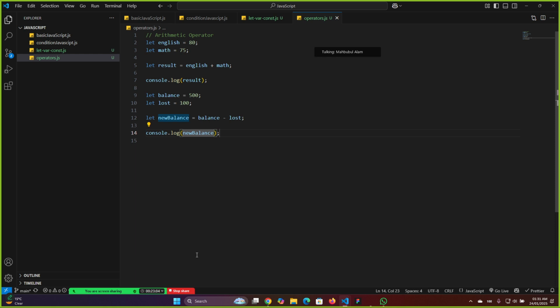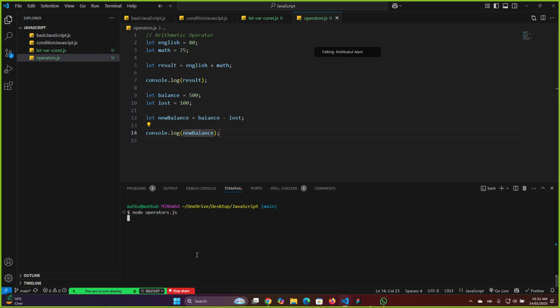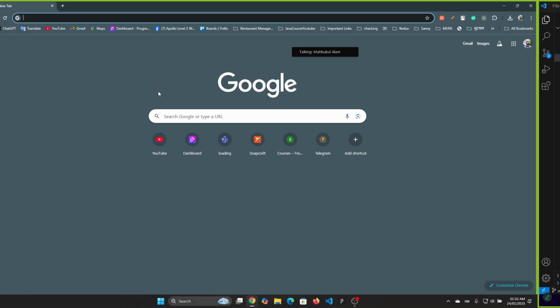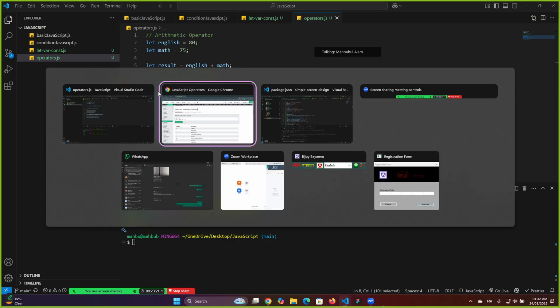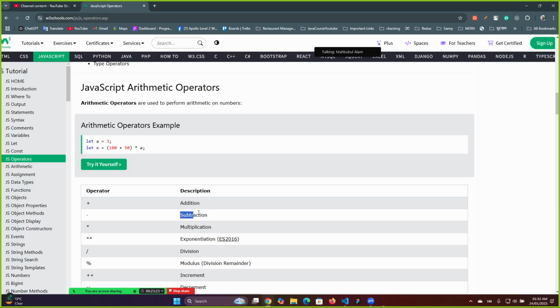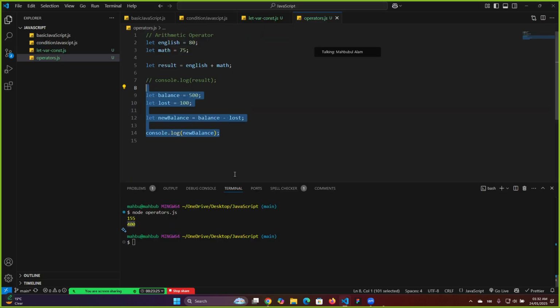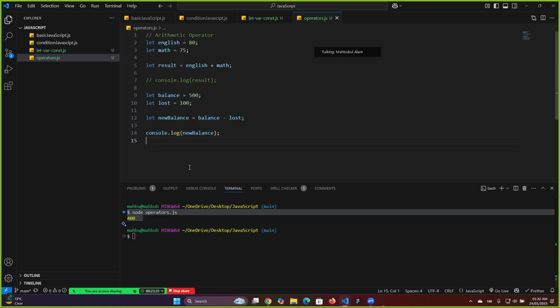it will show me 400 as my new balance. I will comment this out, I cannot run this addition. I will run this subtraction. Subtraction means it will decrease your balance. This is also an arithmetic operation.